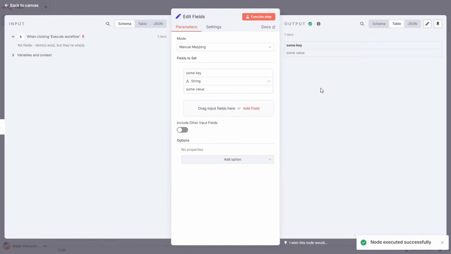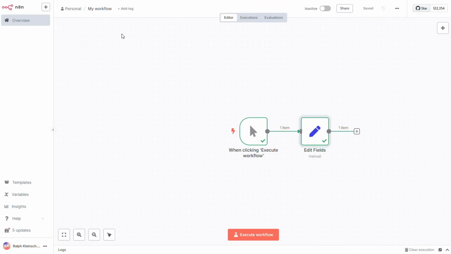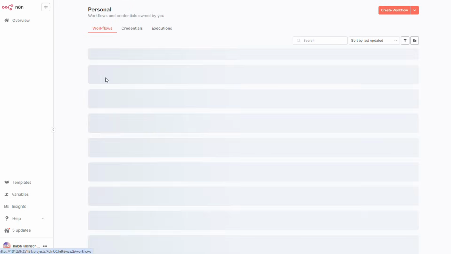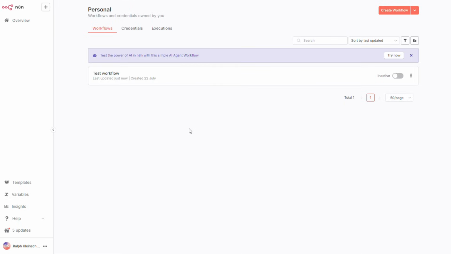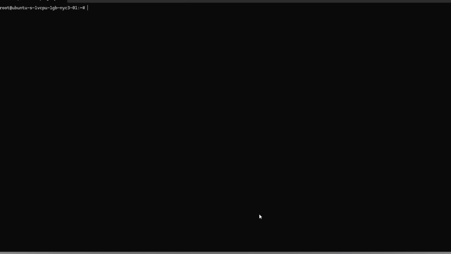Verify that it works, then make sure to save the workflow. Change the name to Test Workflow. And there you have it. We now have one saved workflow ready to go.